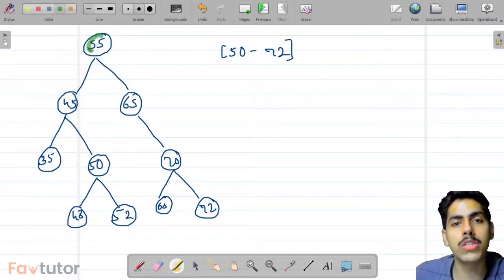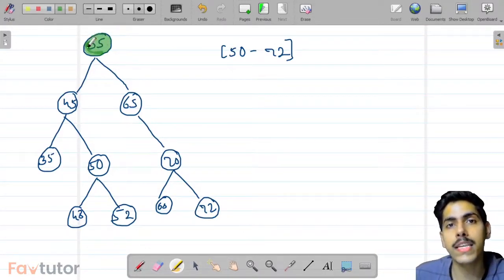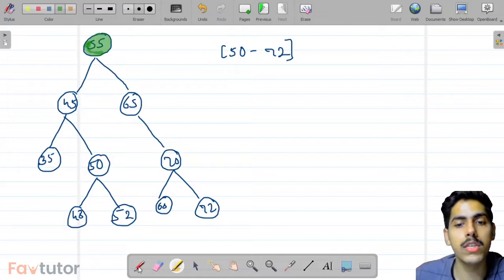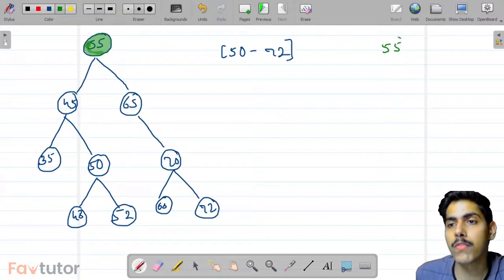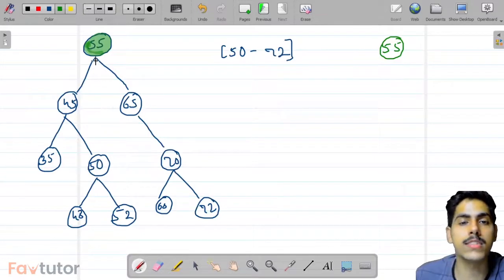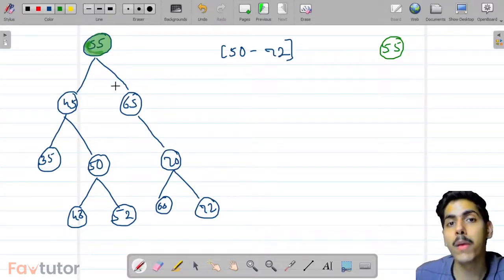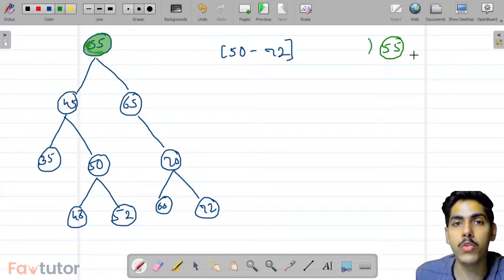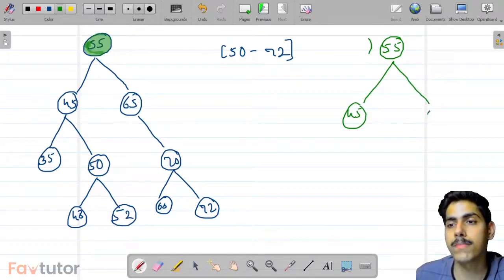The root node has a value 55. Since 55 lies in between these intervals, we have to go to both branches. That means I need to go to the left subtree and the right subtree as well. Why? Because the left subtree is going to have the smaller values and the right subtree is going to have the larger values. So from node 55, our recursion can go to node 45 and to node 65. So now we reached node 45.